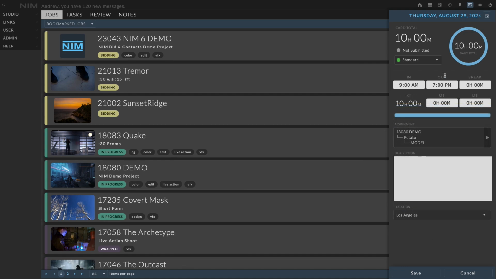One other item to note is the time type. By default, all time cards start as a standard time type. Studios can define different time types that are billable or non-billable as indicated by this gray icon here. In our case, we have defined sick time, PTO, admin, as well as unpaid leave. Currently, we're going to leave this as standard time.